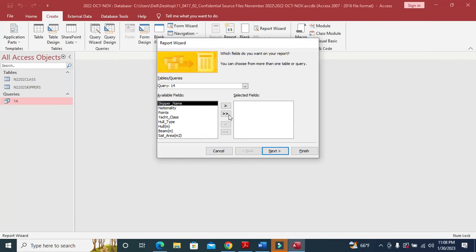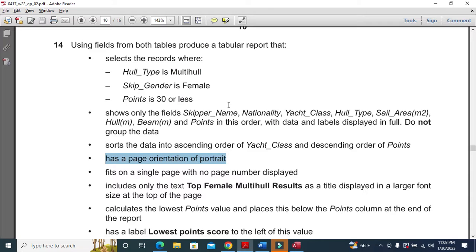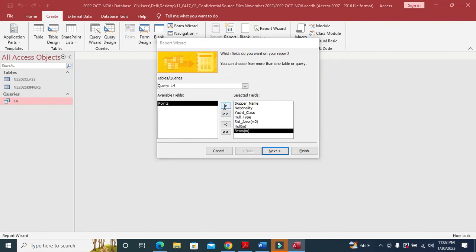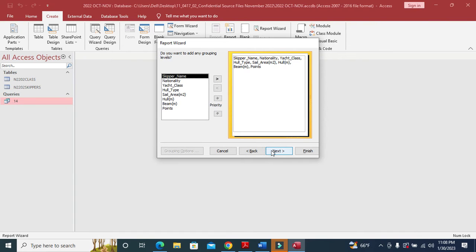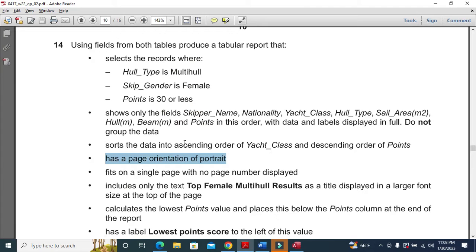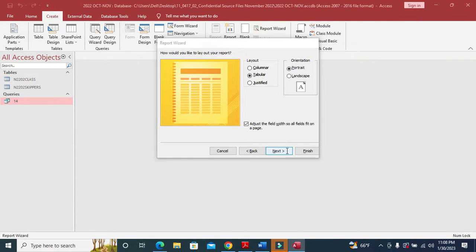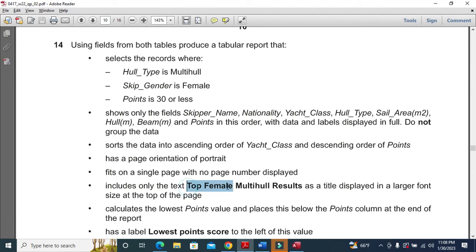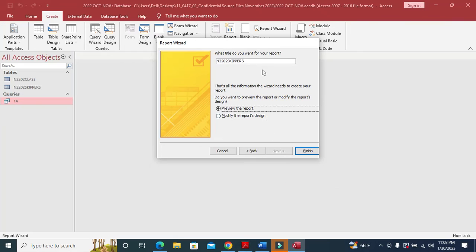So I will select the same order: skipper name, then nationality, then yard class, then hull type, then we need sail area, then we need hull, then we need beam, and then we have points. Same order. Next, no grouping of data. Next, ascending and descending is already done. So next, and then they ask us to have a portrait orientation. So it is portrait. Next, and there is a title, top female multi hull results. Copy this one and just paste it here at the top. Now just click on finish.